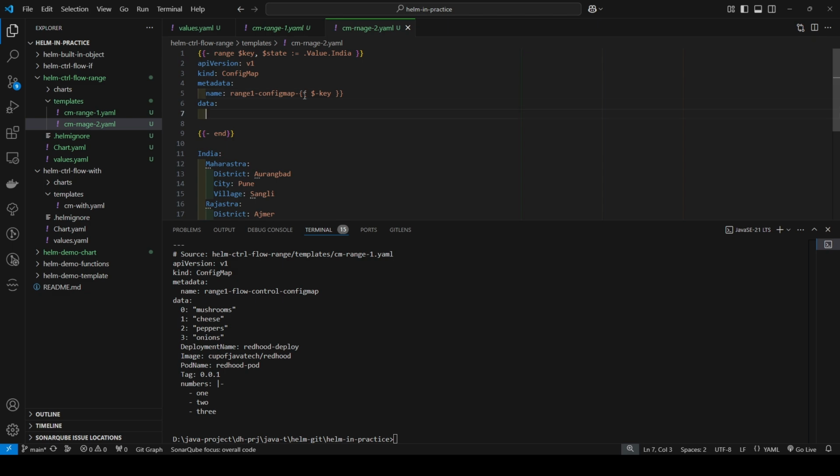Now I am able to get the values from inside. So I am going to get Maharashtra and Rajasthan. In this key I will have Maharashtra and Rajasthan. So it will create a config map with the name range to config map Maharashtra, range to config map Rajasthan, and now I will fetch the internal values from inside that. So I say another range, and its values are like this. I will have another key.